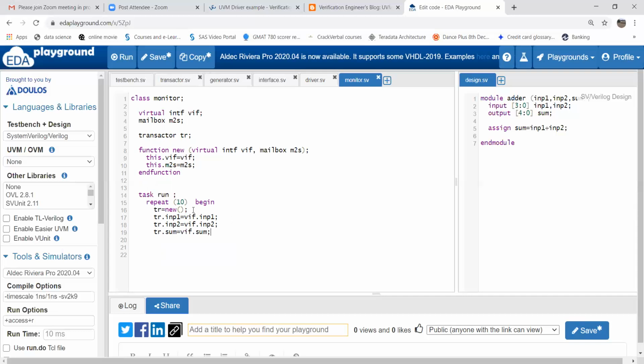Here you can give a hash 1 delay, because there also I have given hash 1 delay. So this is the problem with combinational circuit. If we are using clocking block, then we don't have to give this delay; with respect to clock I have to do all the things. Then M2S put here. So now I put the data through the mailbox. So now dr dot display.